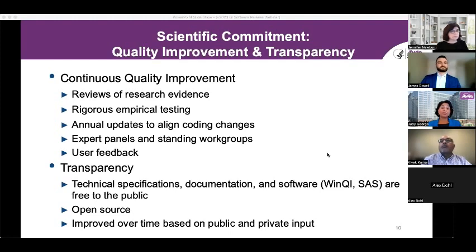Most importantly, we rely upon you and your suggestions for software updates through your technical assistance requests. So please, I urge you to continue to submit your questions and suggestions to improve the quality indicators through those technical assistance requests. Next slide, please.